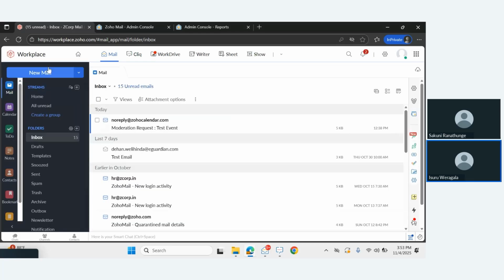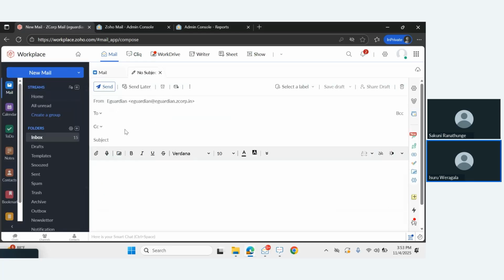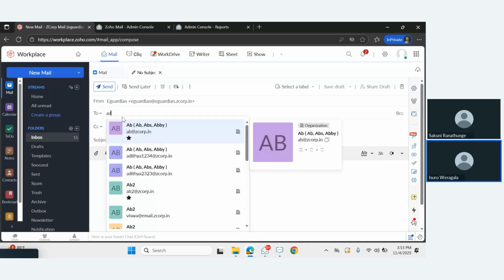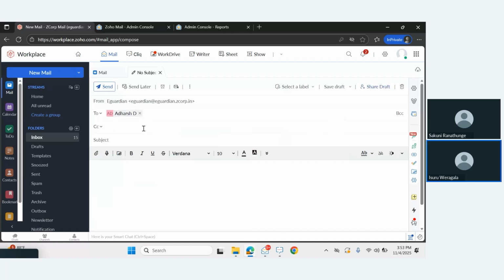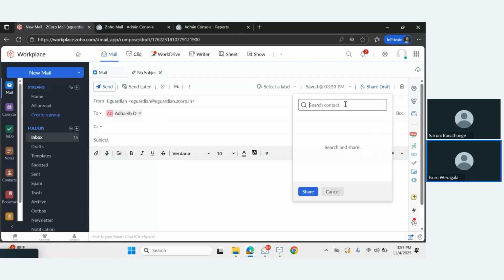And in addition, you can use this share draft. So if you want to validate before you send this email to the recipient, if you want to validate with your superior, maybe your colleague, you can utilize this share draft option. So that feature is there.